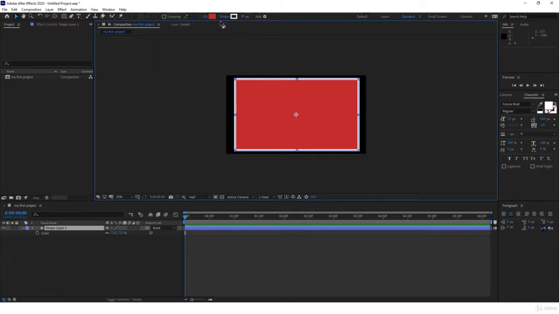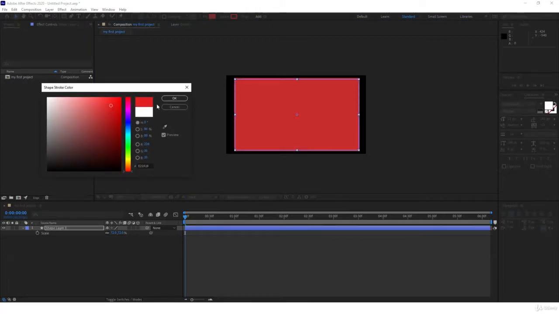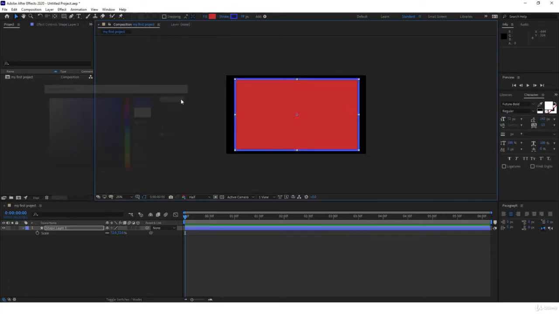So how can you change that? Simple, as I told you in the fill, just select this and change it. So I'm just doing it, selecting this and changing the stroke. Let's make it blue so you can see. So you can see that the stroke is blue and the fill is red.